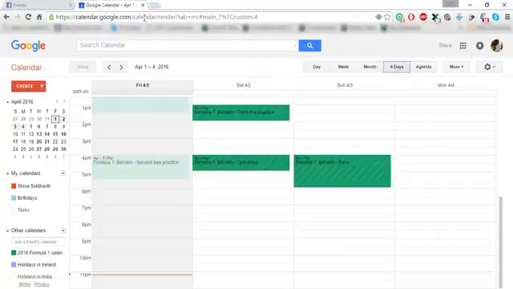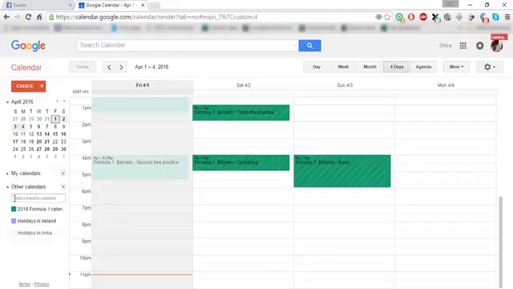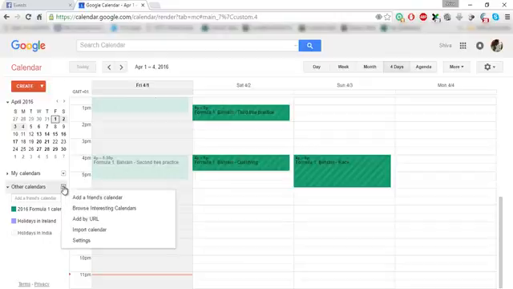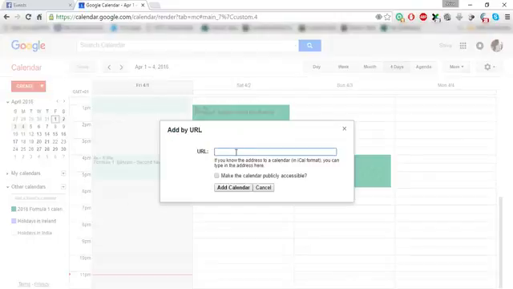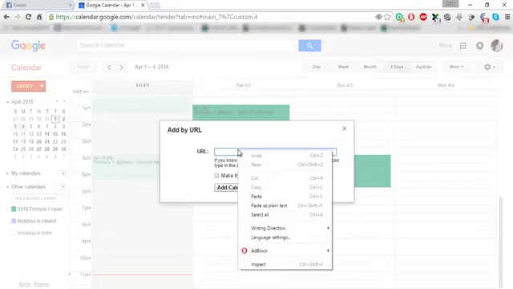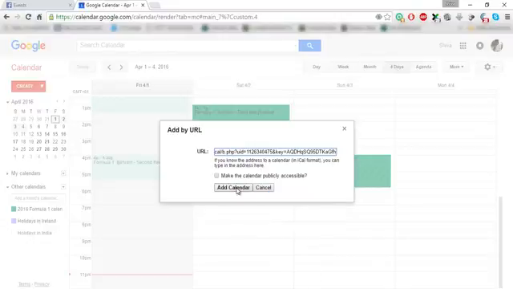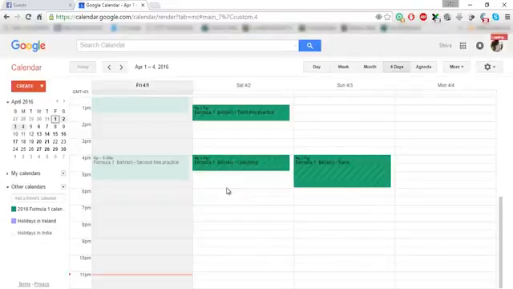Now I have opened up my Google Calendar here. On your left, you can see My calendars, and after that there is an option called Other calendars, and there is a drop down menu or a button on the right. Click on that and choose Add by URL. An option for you to enter the URL appears. Right click and choose paste and then click Add calendar.